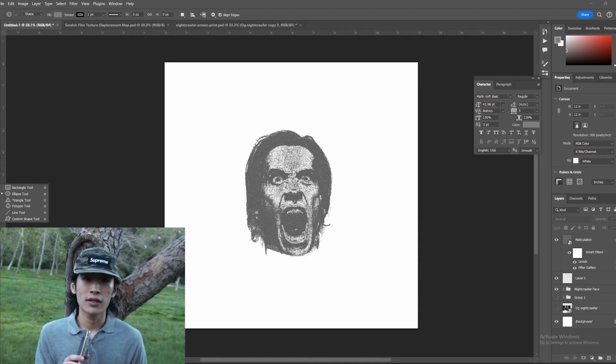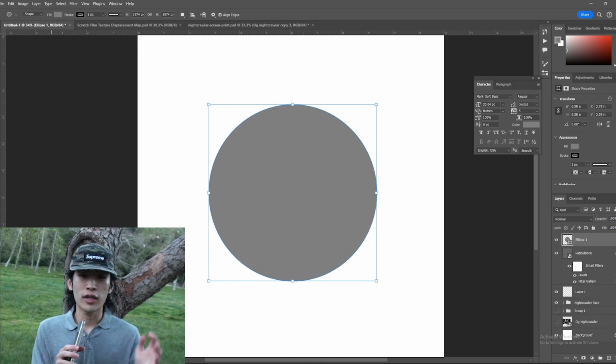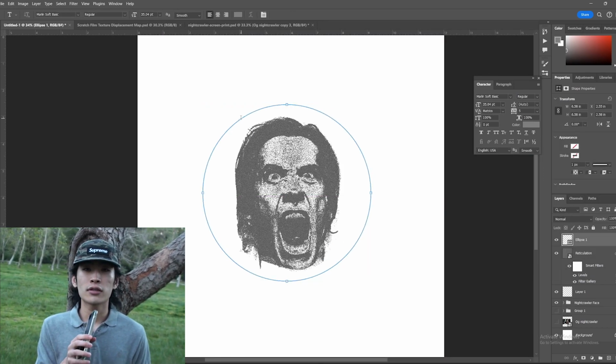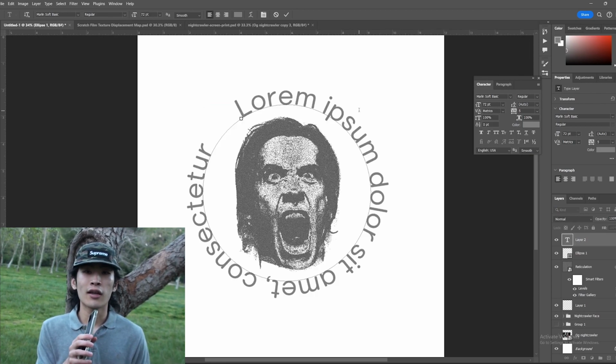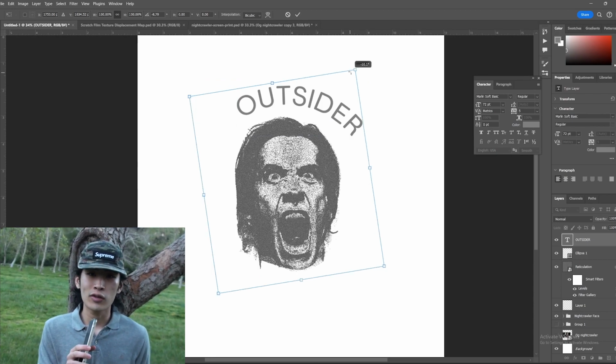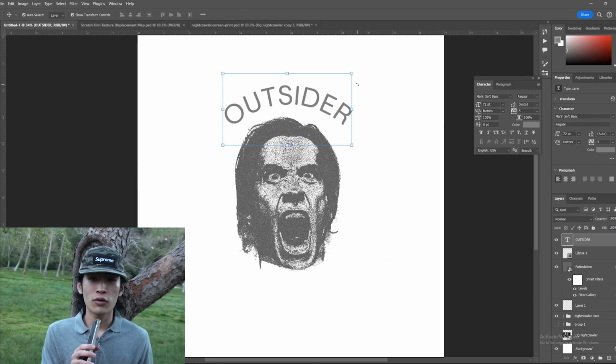You just create an ellipse and you start typing on it, and it creates this nice little arch. And for the word, I just chose outsider because my brand is called Rather Live Outside, and Jake Gyllenhaal plays this character Lou Bloom on Nightcrawler, and he's kind of an outsider himself. Highly recommend if you didn't watch that, by the way.